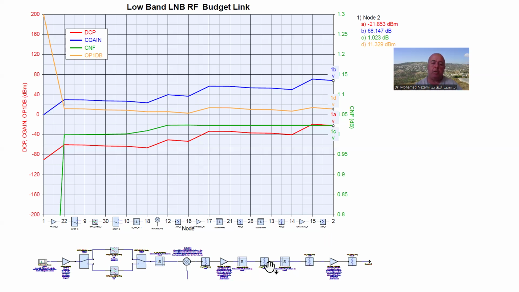And of course, we get the luxury of these biped RF attenuators that we're going to throw in, which can damp down the signal level just in case we end up with higher gain than we would expect. The noise figure, which is the most critical part, is 1.023 dB.